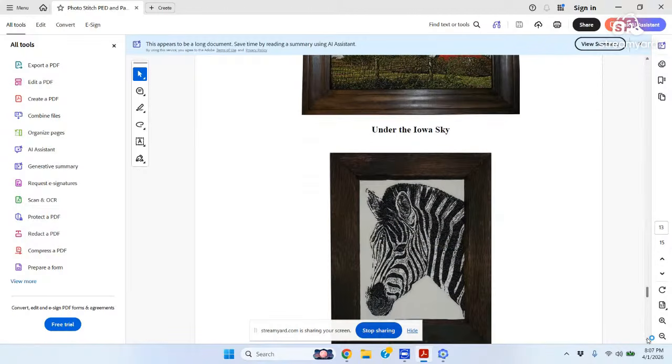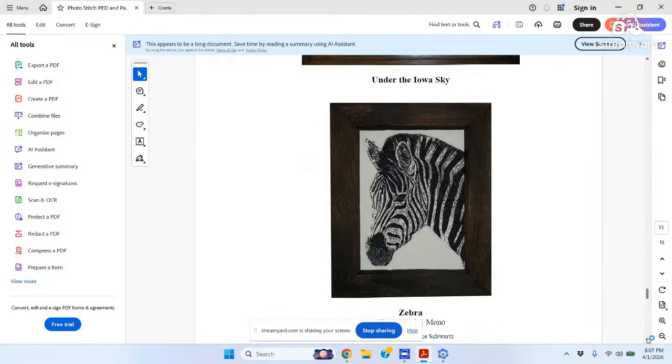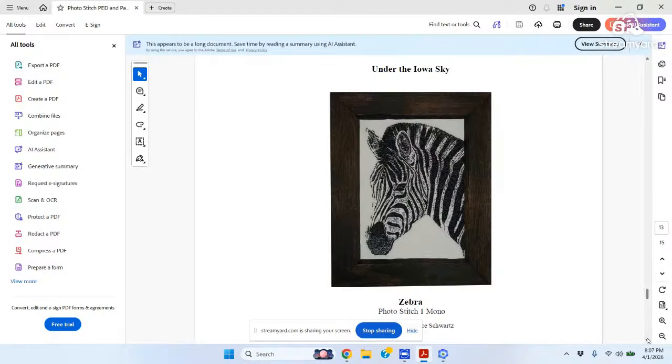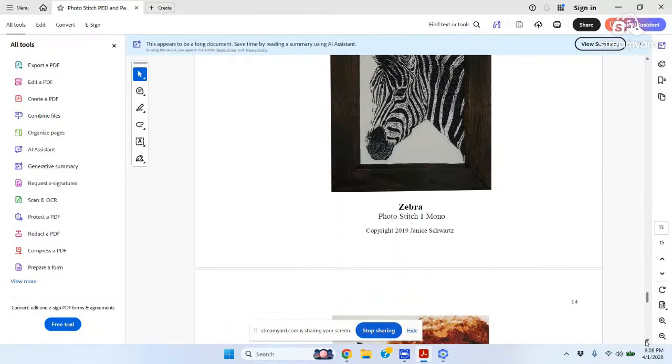And then this one is done with photo stitch mono. So this is just black thread, and then there's no white. It's just done with the white fabric behind it. So that one was kind of neat. And I have that one framed too. So that one's done with the mono. I've done mono a few times. So that one's pretty cool.